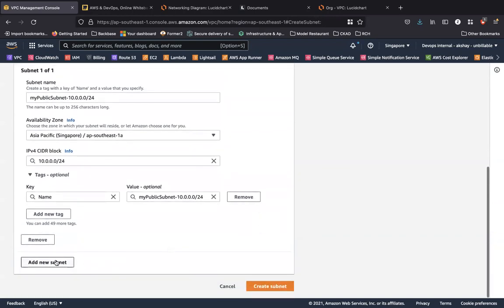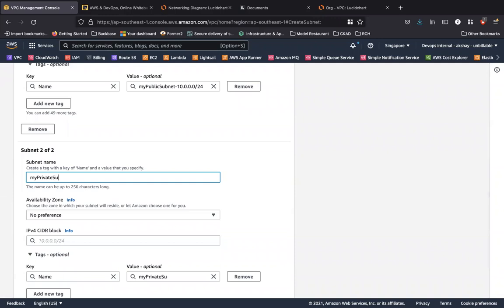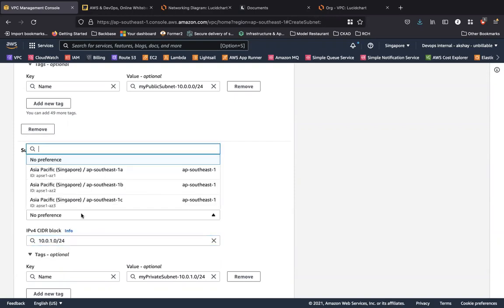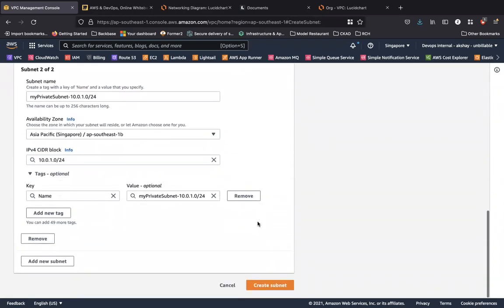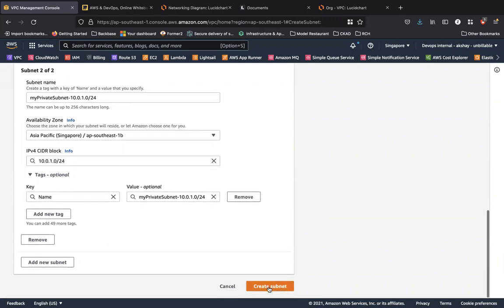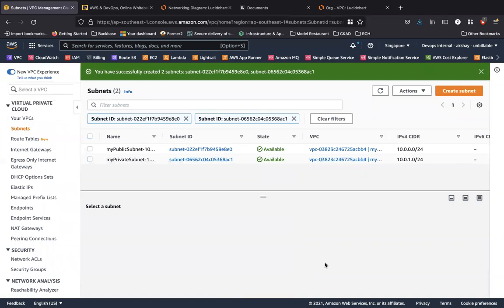And let's go ahead and add a new subnet. Let's call it my private subnet 10.0.1.0/24. And let's copy this address and paste it in the address block and place this second private subnet into AP Southeast 1B availability zone. Let's go ahead and scroll down and click on create subnet. So both of our subnets have been created right now with the respective CIDR block addresses.